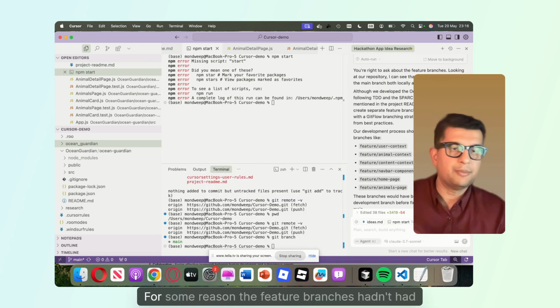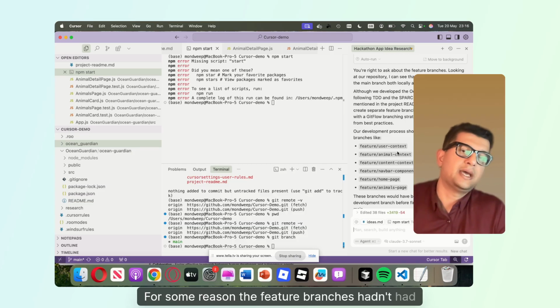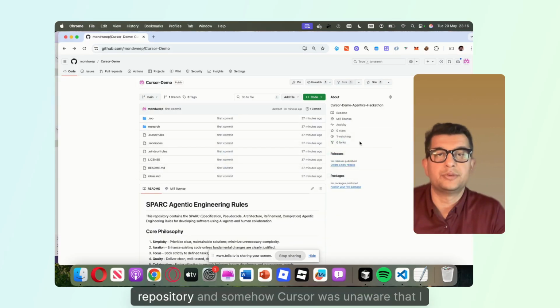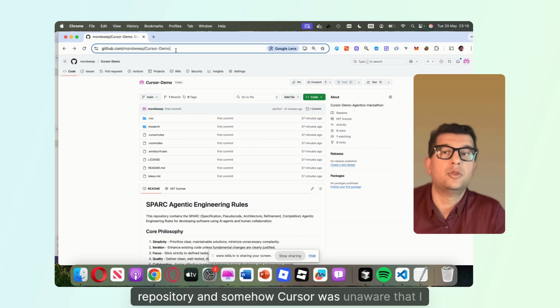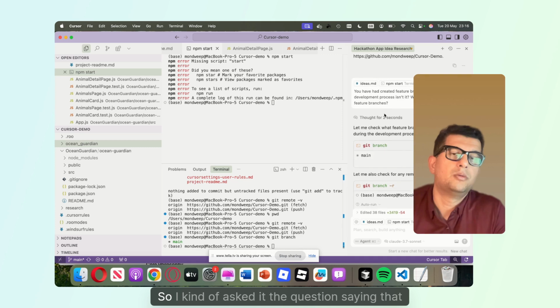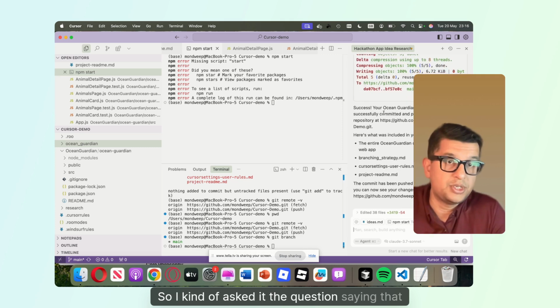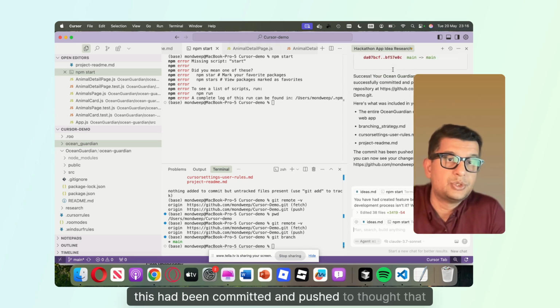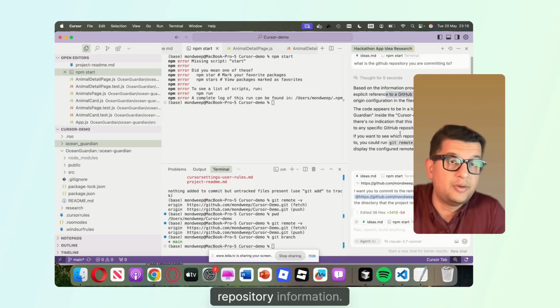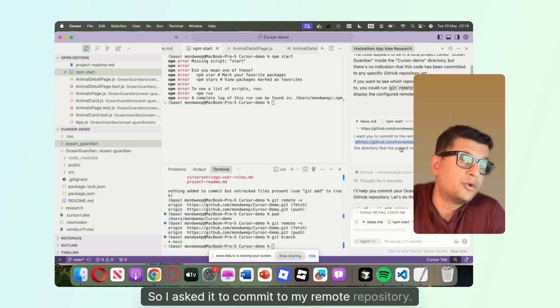So what had happened, for some reason, the feature branches had got created locally and not in my remote repository. And somehow Cursor was unaware that I had a remote repository connected. So I asked it the question saying that this had been committed and pushed, and it thought that there was only local, it didn't have remote repository information. So I asked it to commit to my remote repository.